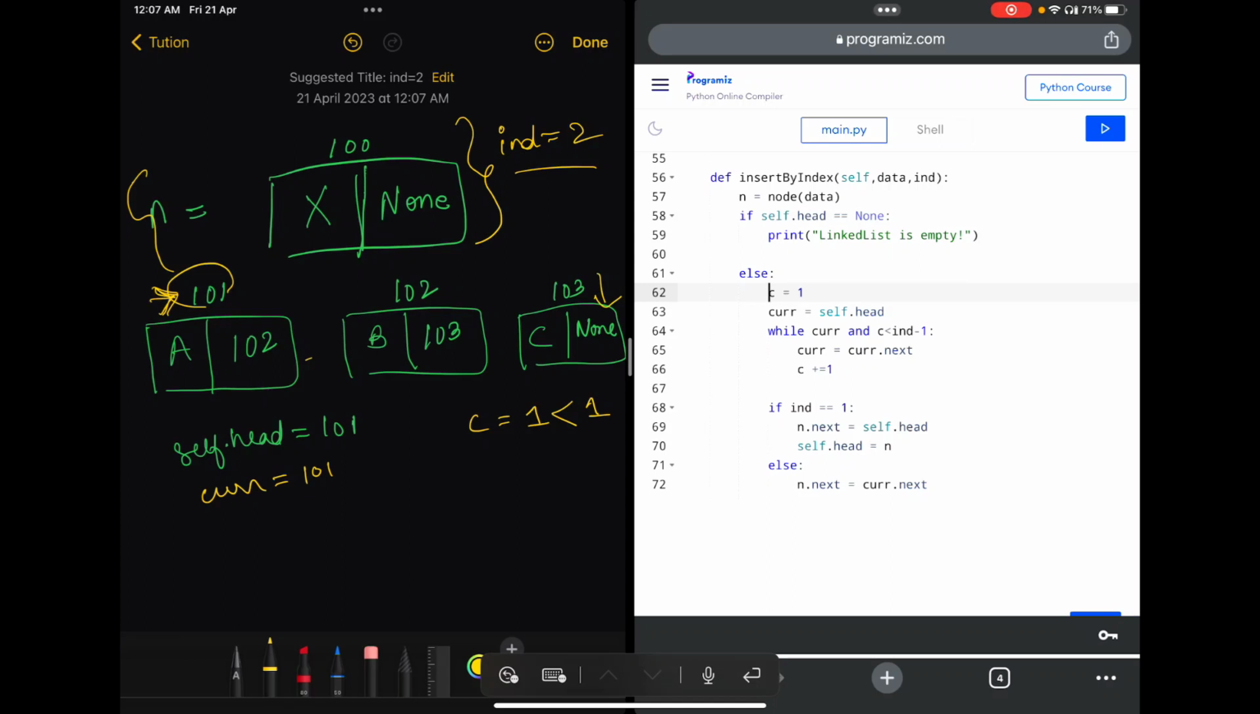Right, okay, let's take index 3. I want to insert my new node here. Let's run the loop once. Now again, C is 1, right? C is 1, index is 3. C is less than index minus 1, index 3 minus 1, which will be 2, right? So this loop will run at least once.